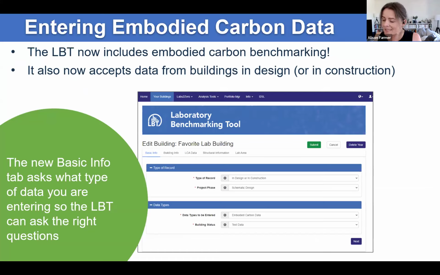So the LBT now includes embodied carbon benchmarking. This was a big deal because we had to change a lot of the ways that the LBT worked to accommodate data now from buildings that are not only in operation, but could also be in design or construction. And you'll see that as soon as you go to the LBT, because the first page you get when you enter a new building asks you whether your building is in design or whether it's an existing operating facility.